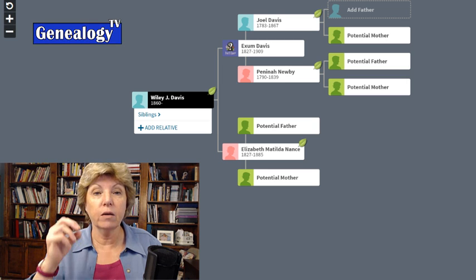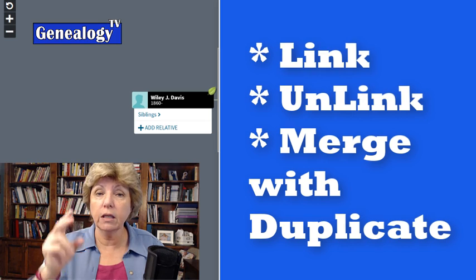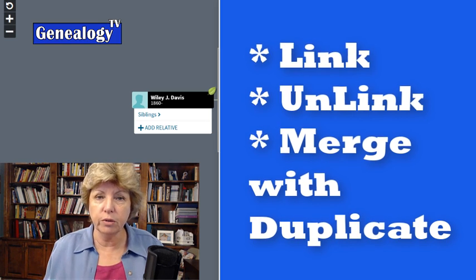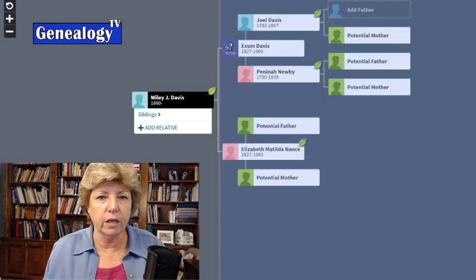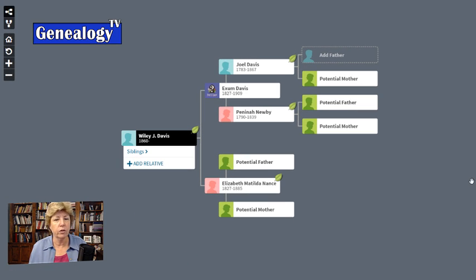All right, so we're back and we're going to talk about the right and wrong ways to link, unlink, and merge duplicates. So we're going to jump into it right now. One of the things that I like to do is I like to start with the tree. As you can see here, I have a very simple tree.